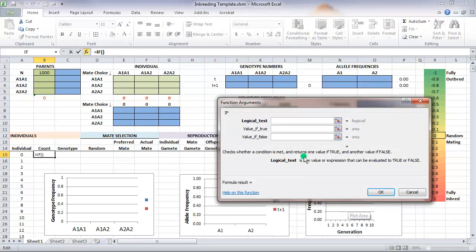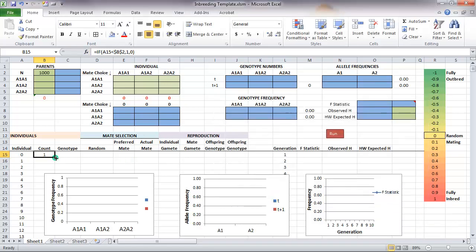We'll find if, and the logical test is simply going to be, is the individual's number less than the parental population in cell B2? We'll anchor the reference to cell B2, and if this is true, then we'll have the spreadsheet return the number 1, and if it's false, we'll have the spreadsheet return a 0. We can press OK and copy this through, and now if we change the parental population, you should see that the count is 1 only for the number of individuals actually present in the population.